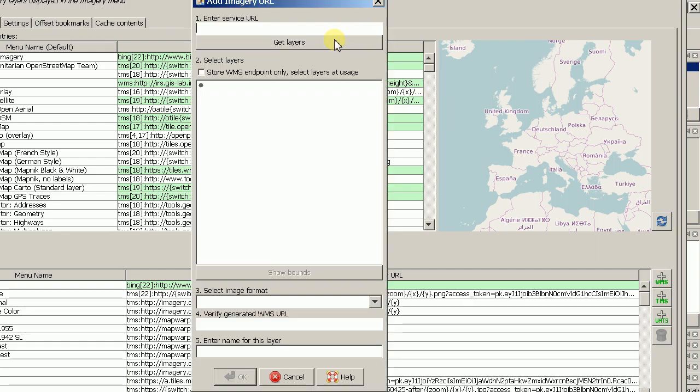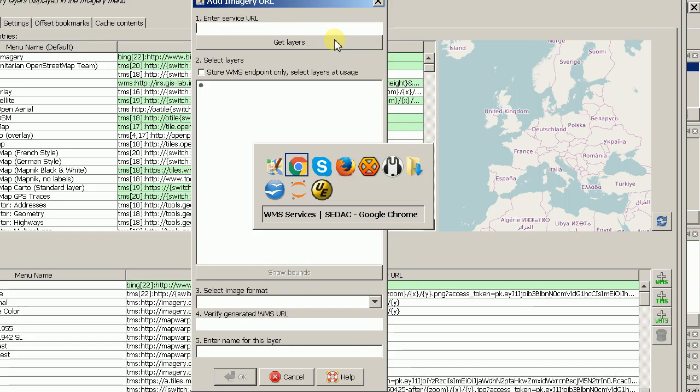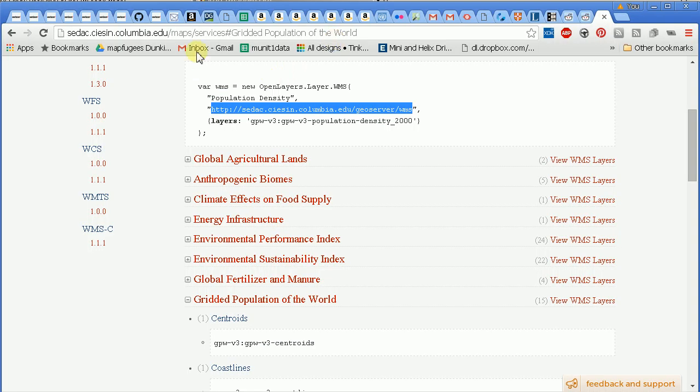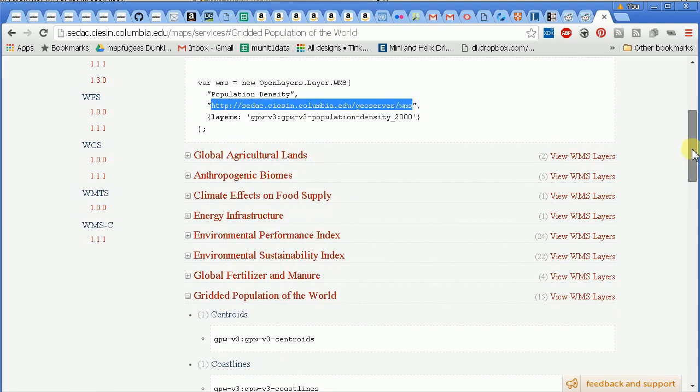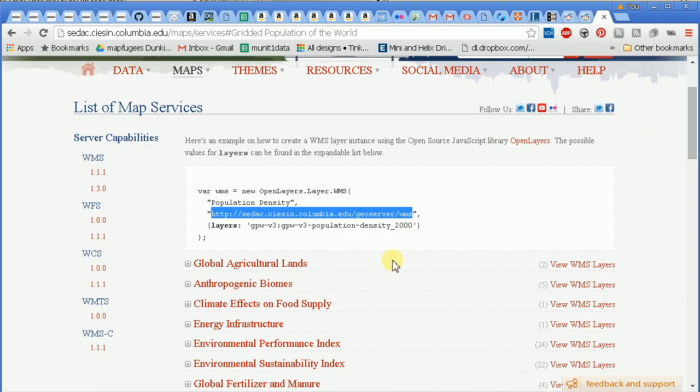and I'm going to put in the service URL. Now I have the service URL from this website, which is quite well known for providing a lot of layers that are useful. So this is the WMS's main server, and then below this is a list of the layers that you can load from it. So I've selected the main WMS server's URL, and I'm going to probably add something from gridded population of the world, so GPW version 3. So I'm probably going to find one of these layers once I put in this general WMS URL. So let's go over to JOSM and do that.